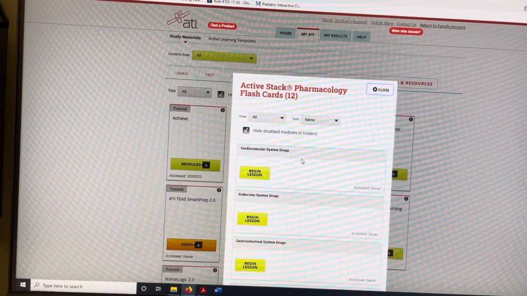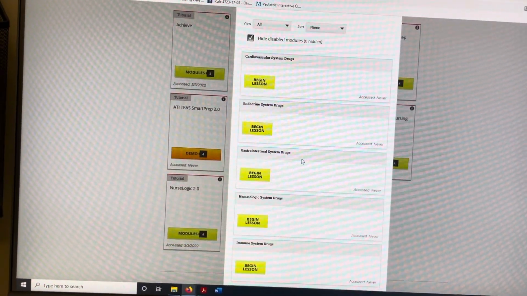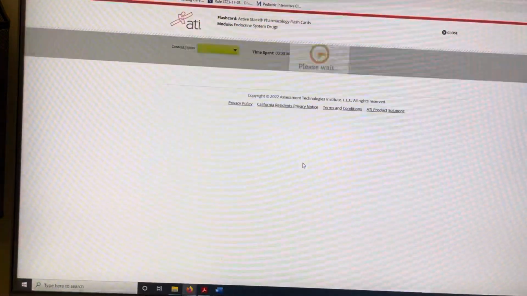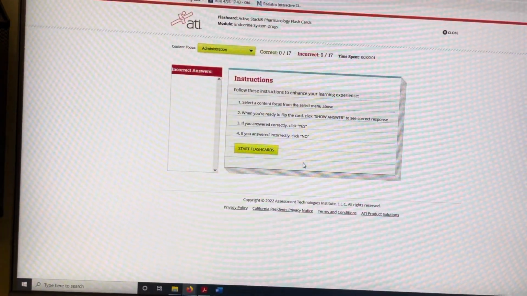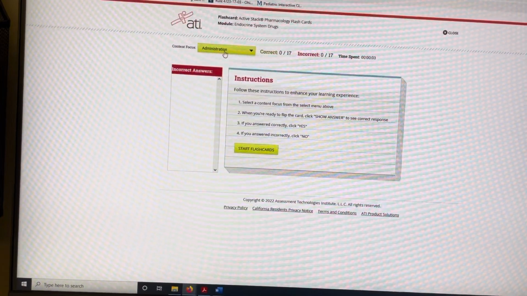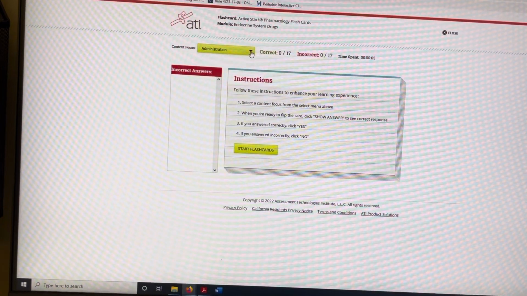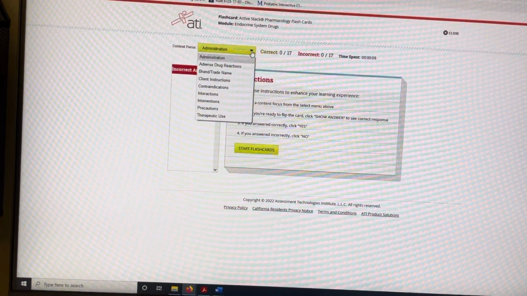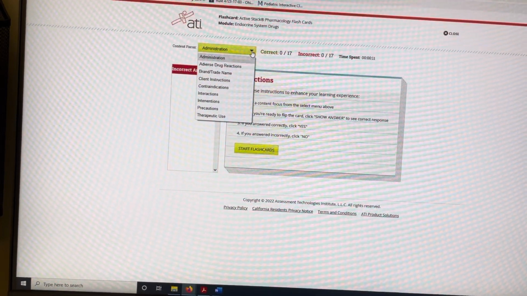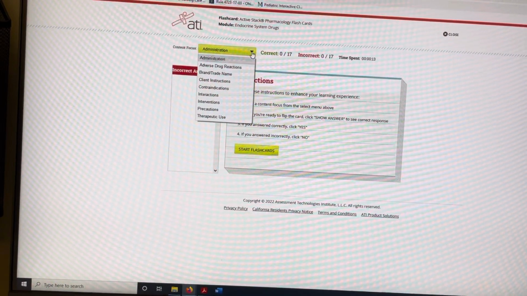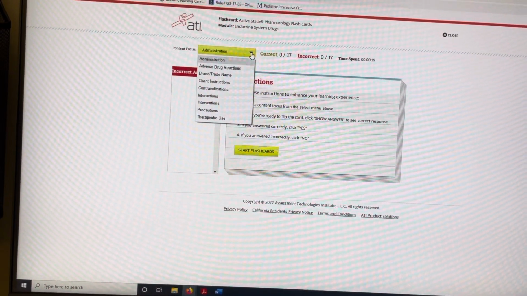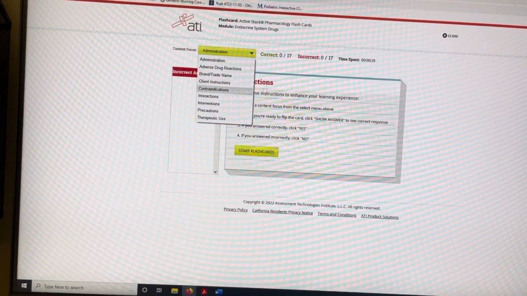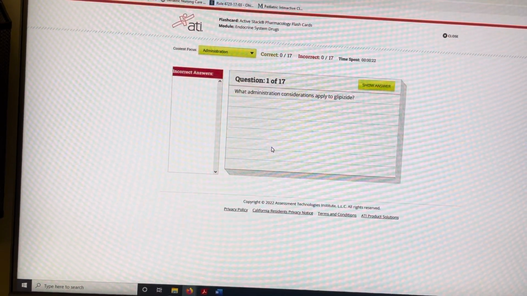In this module, you can select a lesson based on a different system, and you can make electronic flashcards on various content. You can choose to have the card set up as administration, side effects, drug reactions, brand name, trade name, patient teaching, contraindications, precautions, and what the drugs are also used for. Once you select which category you want to be tested in, you can go ahead and start the flashcards.